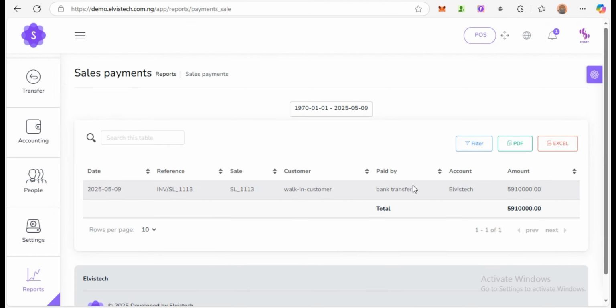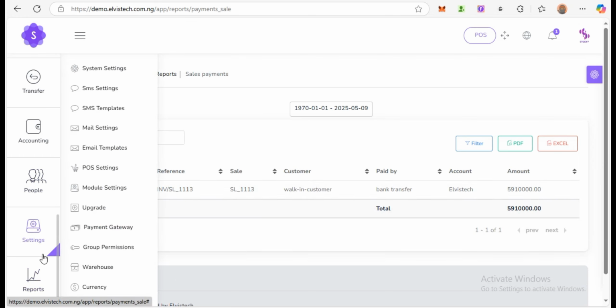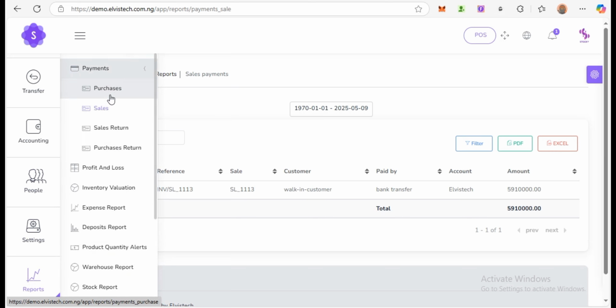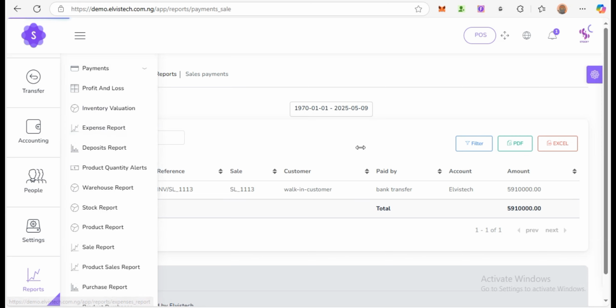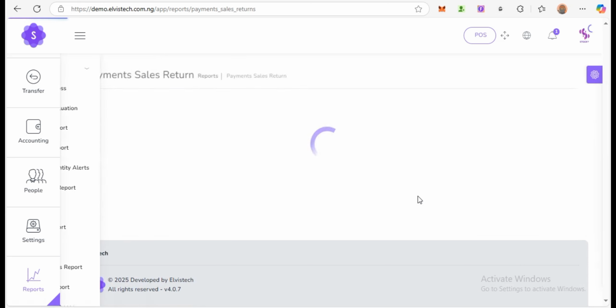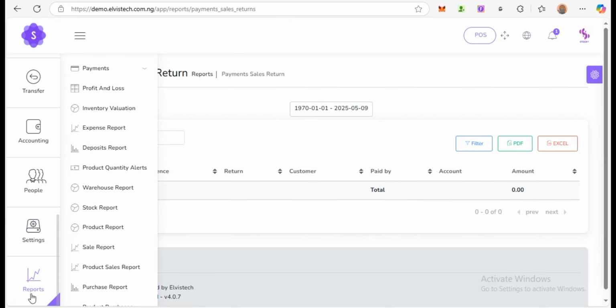Okay, this is the only sale that we made, 5.9M. If there were returns, let's say sales return and purchase return, but we didn't have any of these, so there won't be any report for it. Okay. So now this is the inventory, the profit and loss.